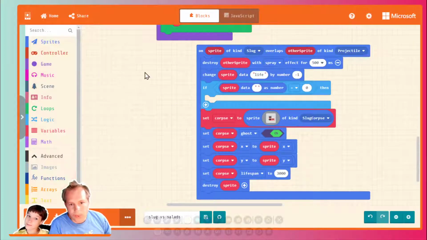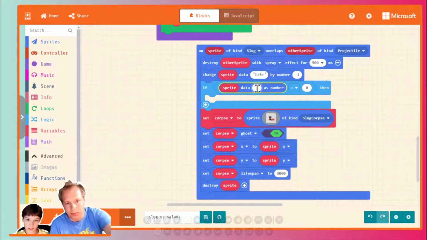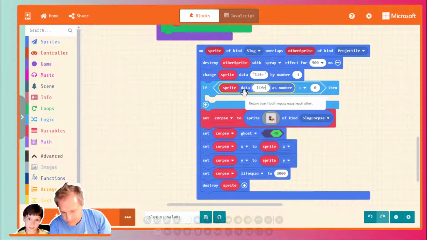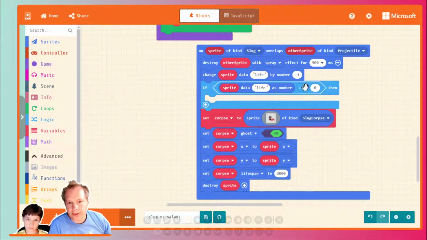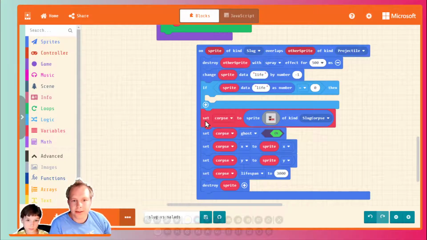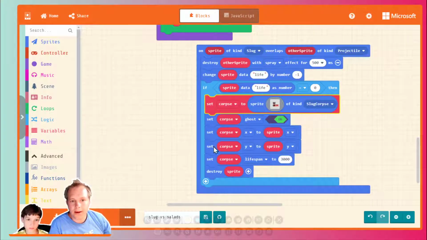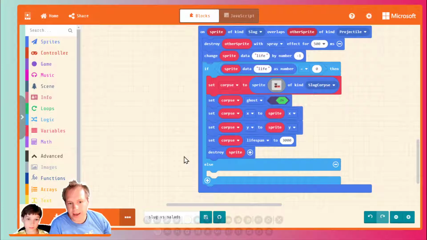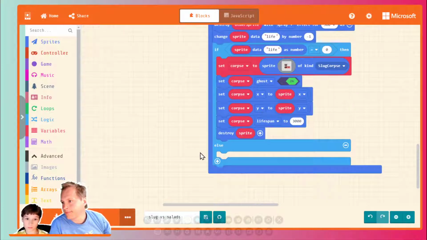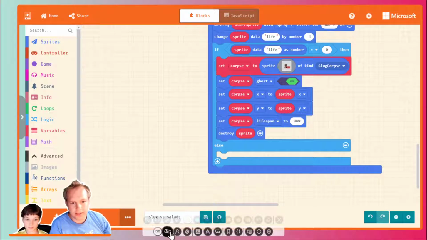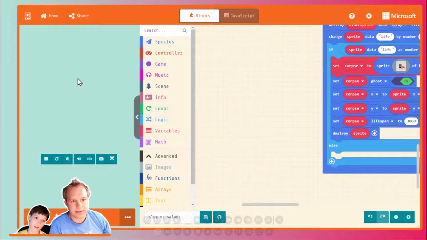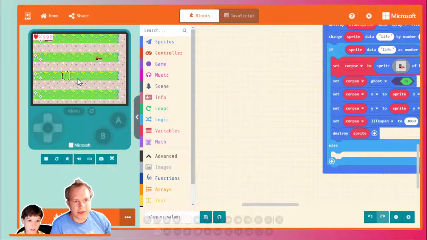Then we do the whole corpse thing. Okay, so data life. The life data is 0. That stays the same. Then you move all these blocks. And there, yes. And then if not, then we just keep going with life. Then nothing happens. We already destroyed the projectile. So okay, let's see. So now it should take.